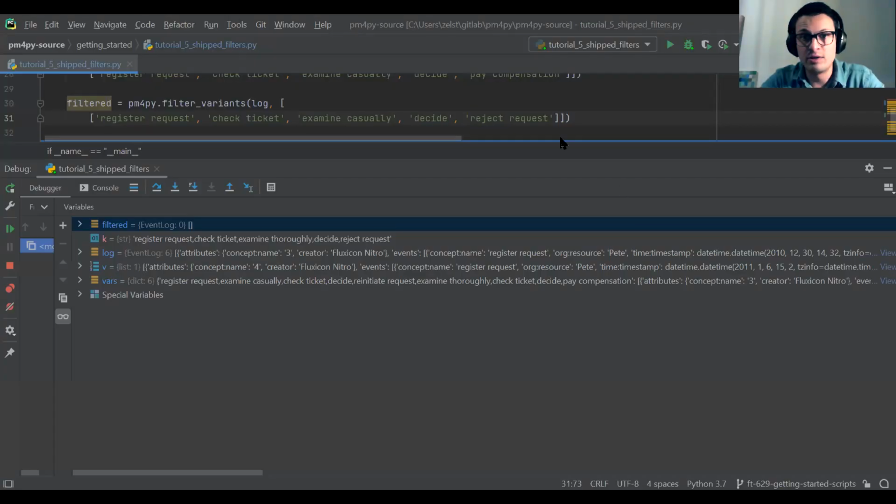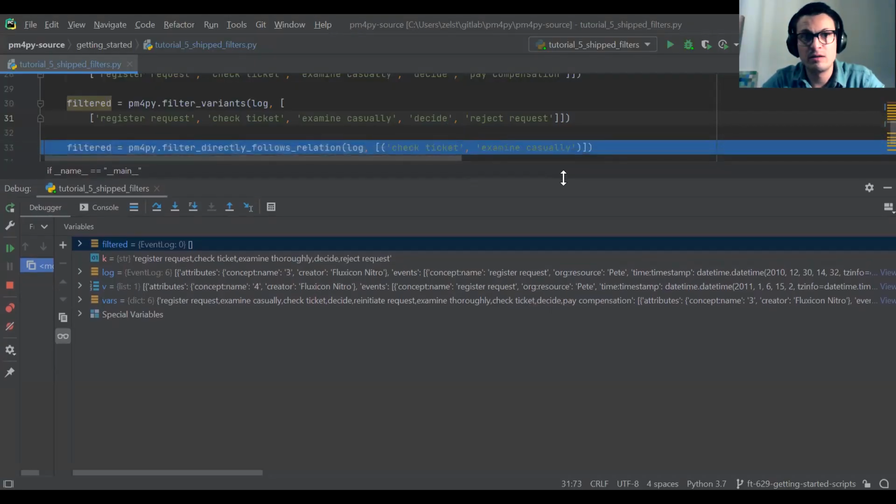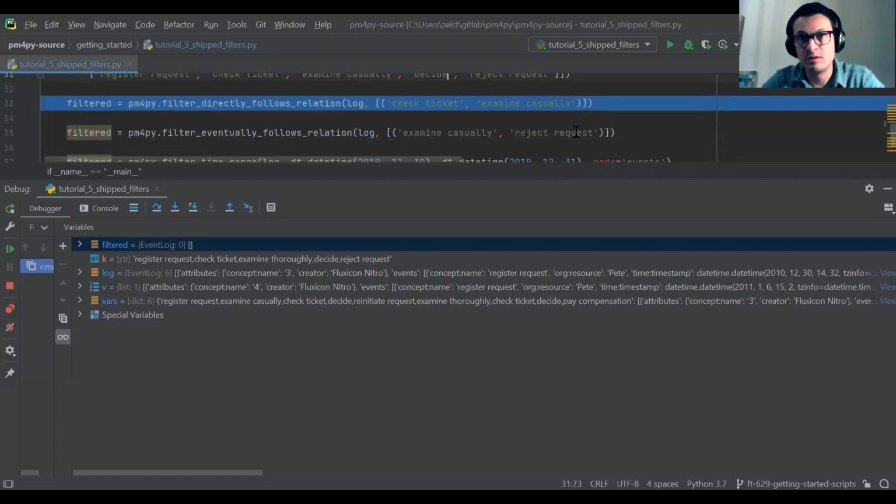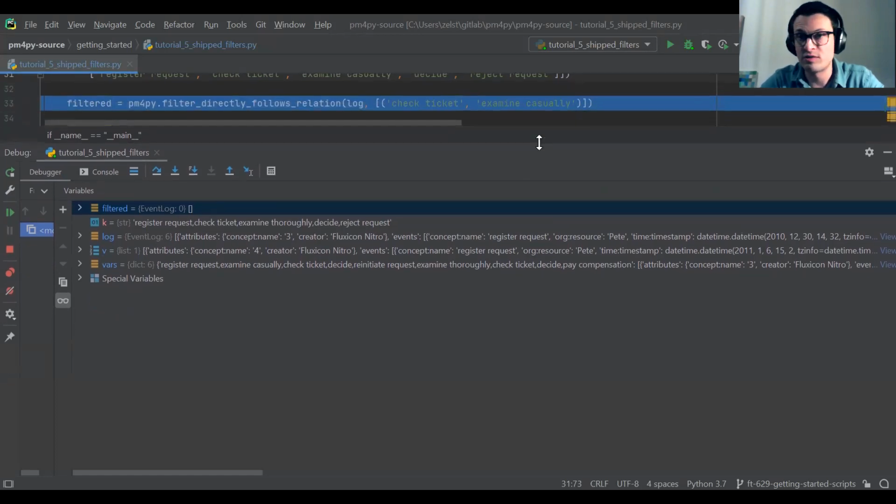So I can do that in pm4py as well. And obviously, the names of these filters are fairly straightforward. So you have a filter in pm4py, filter_directly_follows_relation, which takes as an argument an event log, and then a list of pairs where the pair represents the relation. The filter will retain any trace that has, for example, in this case, the check ticket activity directly followed by examine casually.